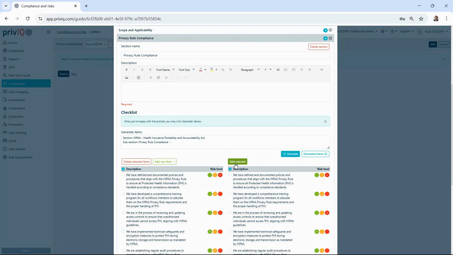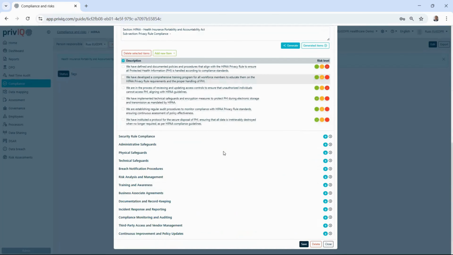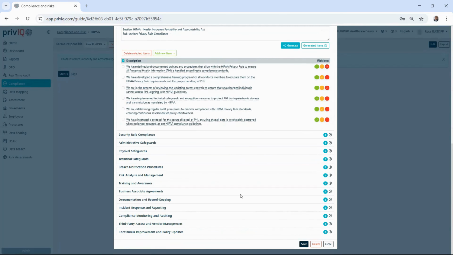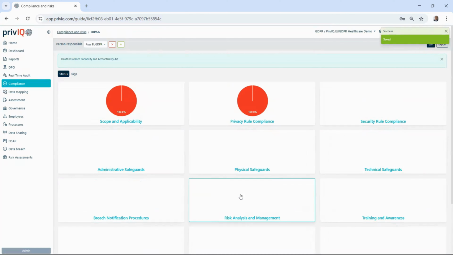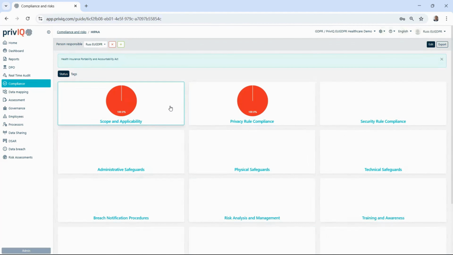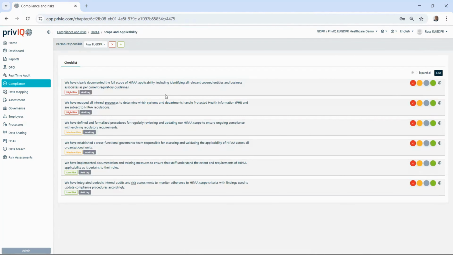So I'm just going to add these. I'm assuming I've done the verification, and now I'm going to save, and I expect to see two sections under HIPAA. All right, and then again, exactly as we saw earlier, you can go and add your own, and they operate in the identical fashion.